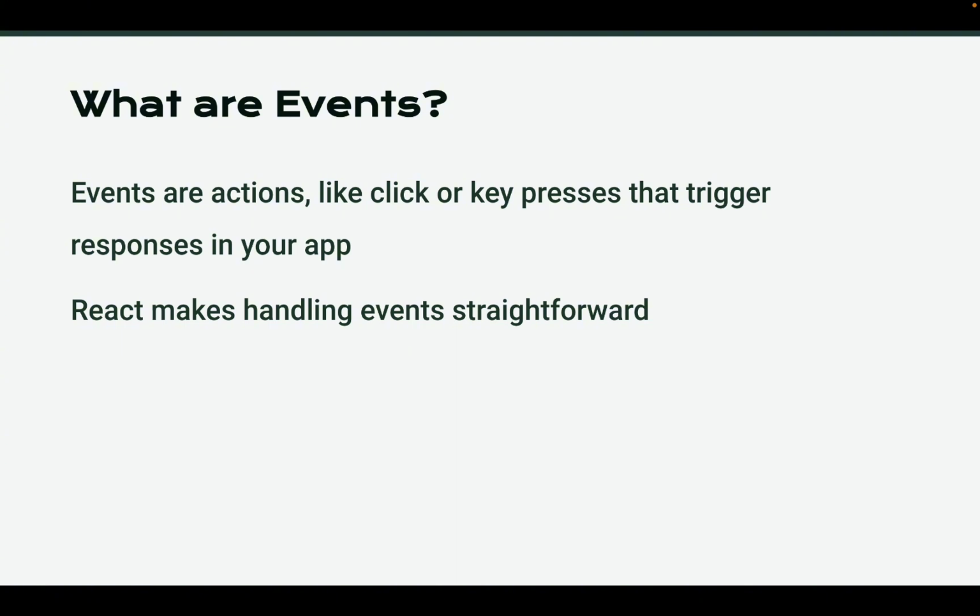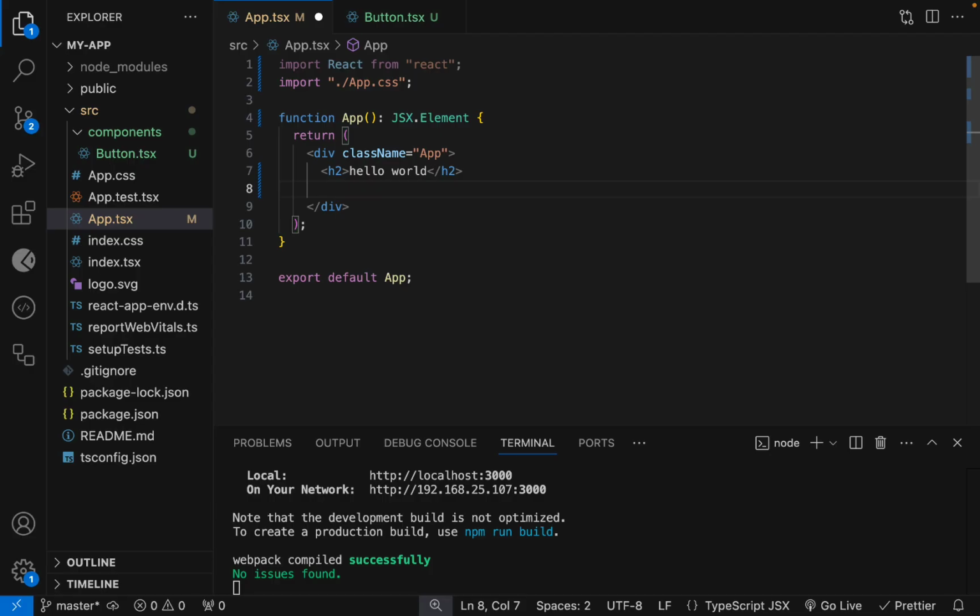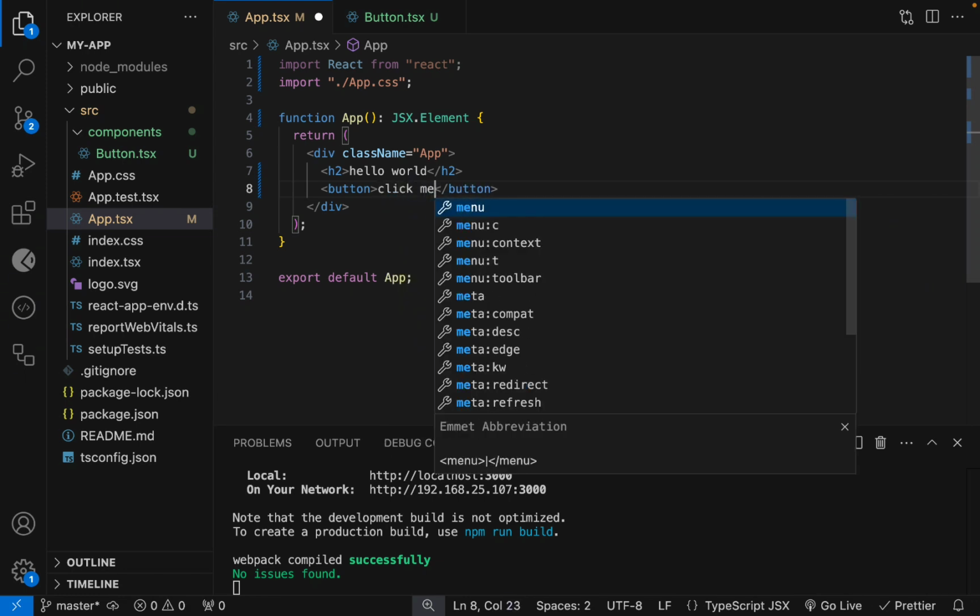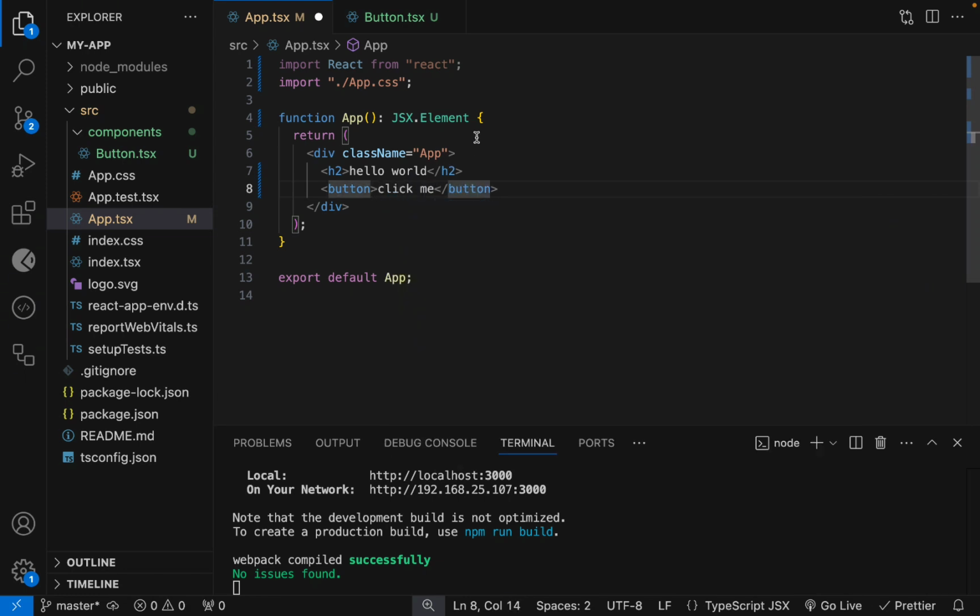To handle events, you just have to define the event handler as a function and then attach it to elements using JSX attributes. Let's see an example. We'll be creating an event handler and then attaching it to a button. So let's create our button that says click me. This is our button component.